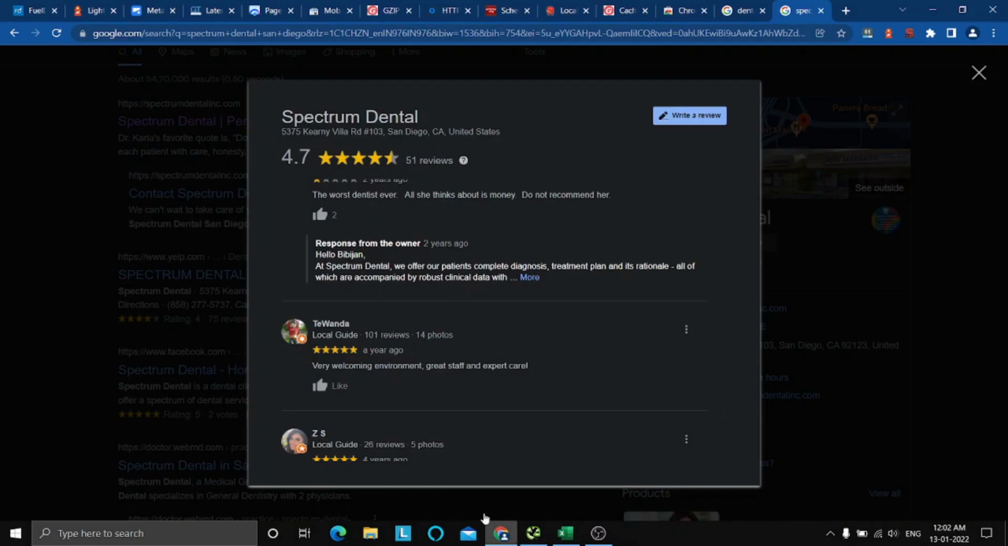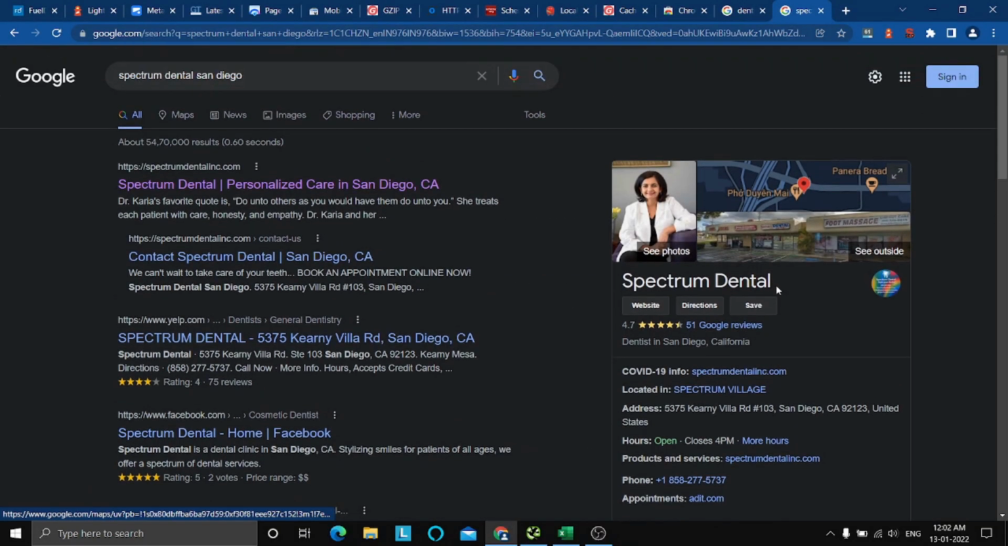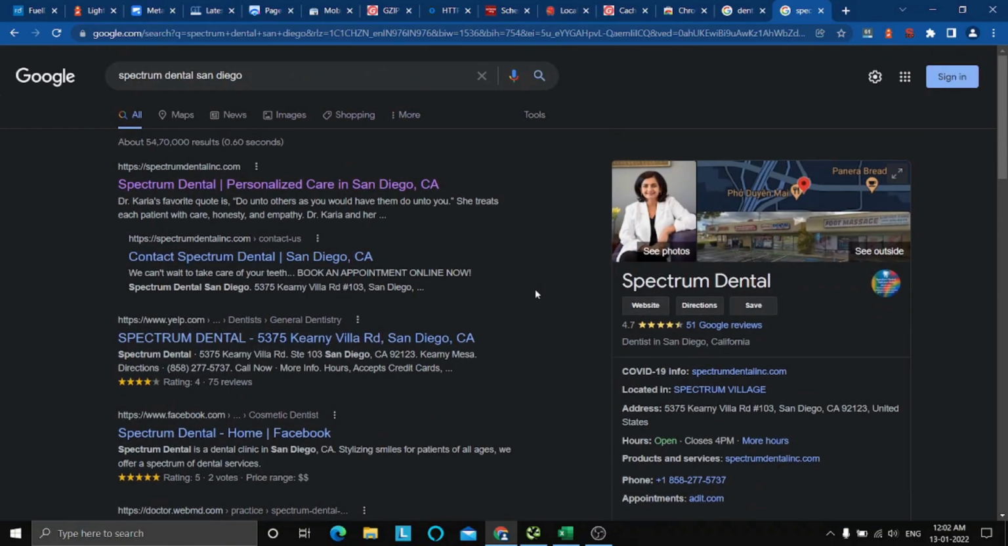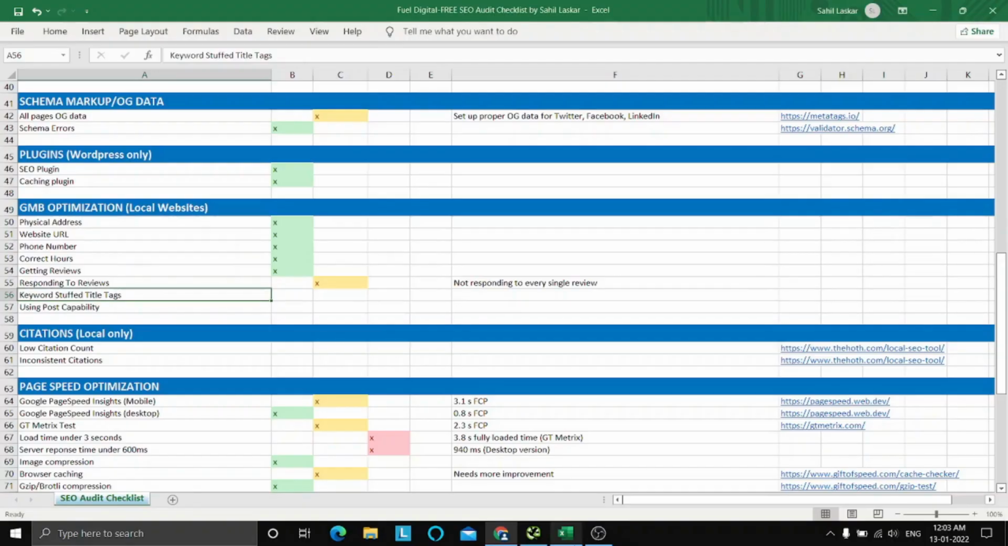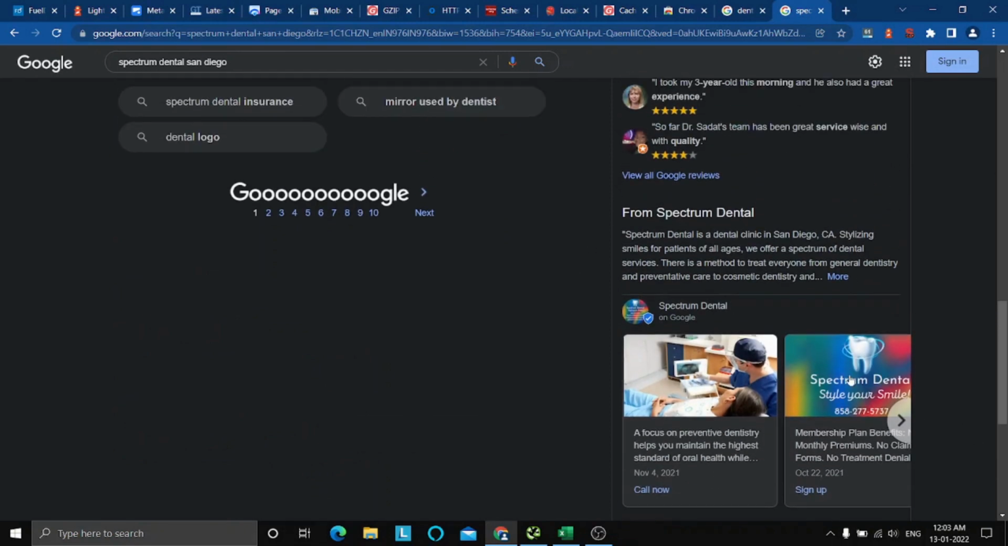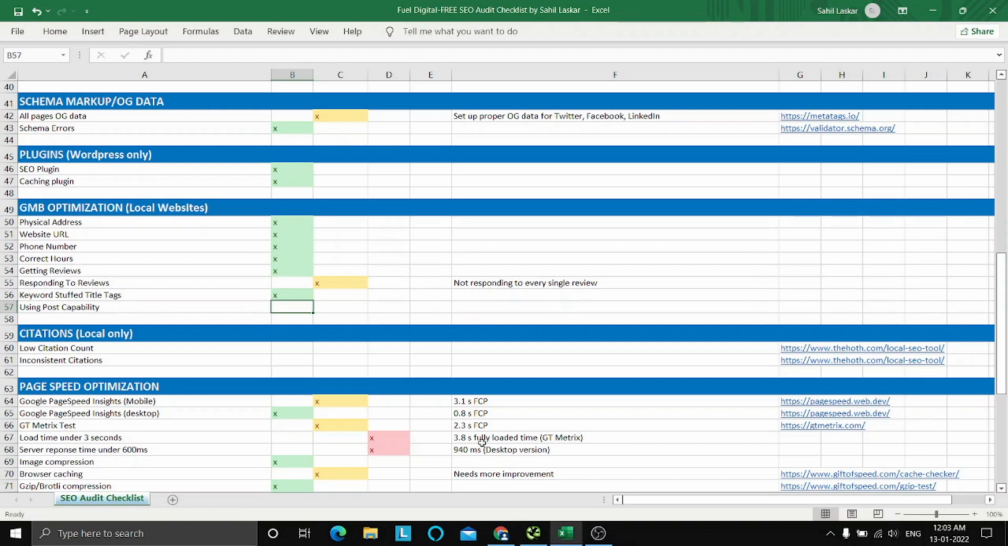Keyword stuffed title tag. You can see that the title tag is not keyword stuffed. There are a lot of GMB listings that like to simply stuff the keywords into the title, but in this case these guys are not doing that, so that's great, they are fine there. Using post capability, are they posting on GMB? If I scroll down, I can see yes, they are posting, they are using the post capability, so that's fine there.